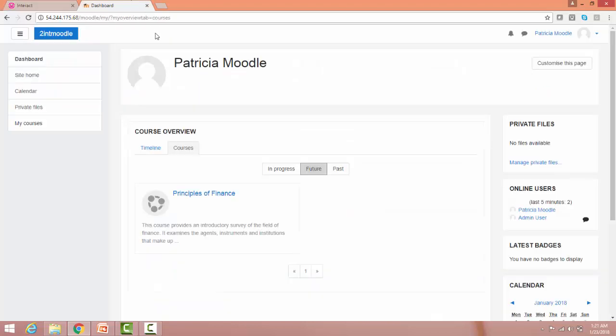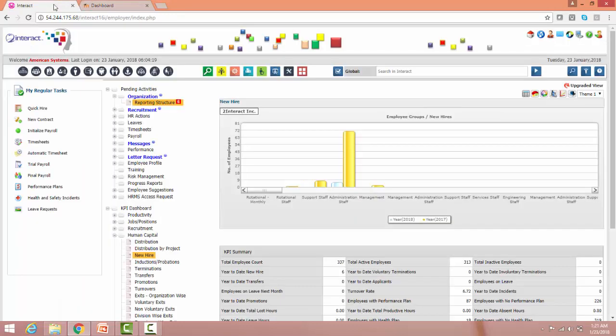So what we did today is very simple. We actually had training courses moved from Moodle to Interact with one click. After that, we had a new employee hired in Interact. That employee was able to register for these training courses, and the employee's new information and registration were passed on directly to Moodle, and the employee was able to manage and log in through the Moodle self-service and access the training content right there and continue the training plan that was given to them.